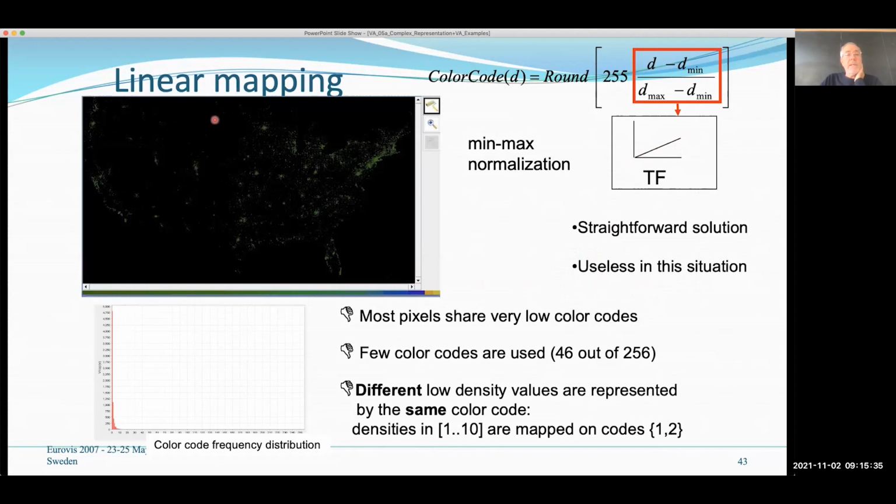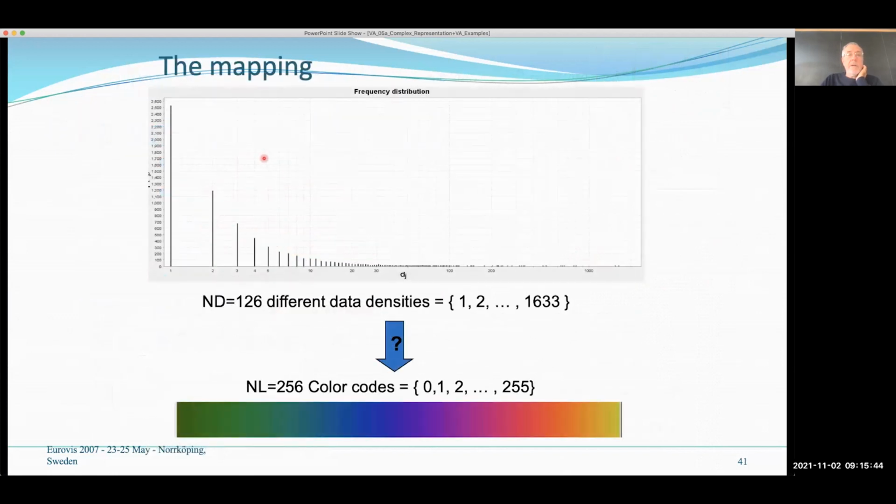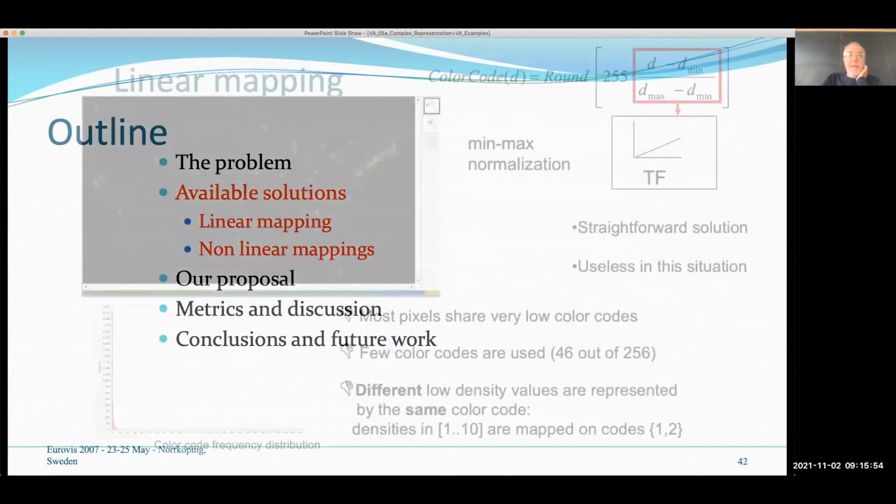This is the visual result you have. All the points are green. Why? Because of the odd distribution. These pixels are driving all the story.